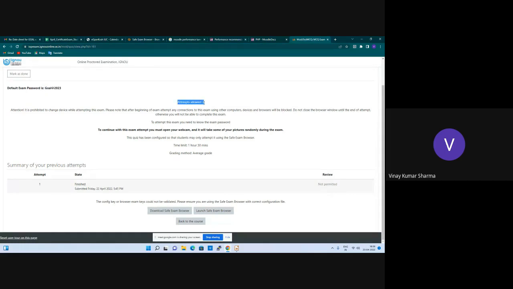See, attempts allowed: 3. For the mock test, we have given you 3 attempts. Any 3 attempts you can do. It means you can attempt the same mock test 3 times from a preparation point of view. So see, I have attempted and finished my exam. It is not reviewed. Once I click here again, this pop-up will come up.